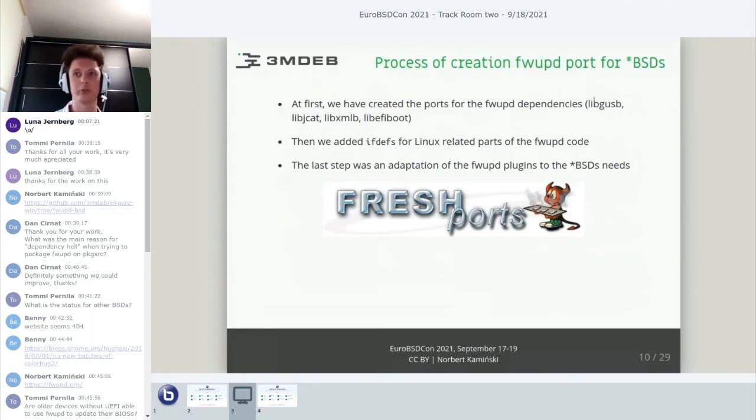So what we need to do to create the port of fwupd for BSDs. At first, we need to create the port of fwupd dependencies. We've got GUsb library, which is a glib wrapper for libusb. We've got libjcat, which is a library that contains the tools to verify our firmware. We've got libxmlb, which adds support for additional commands that are needed to work with XML in fwupd. And we've got efivar library, which is used for UEFI firmware update purposes. Okay, so we've got all the dependencies which we need.